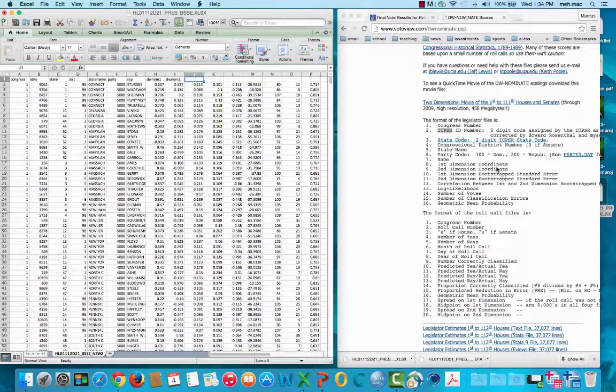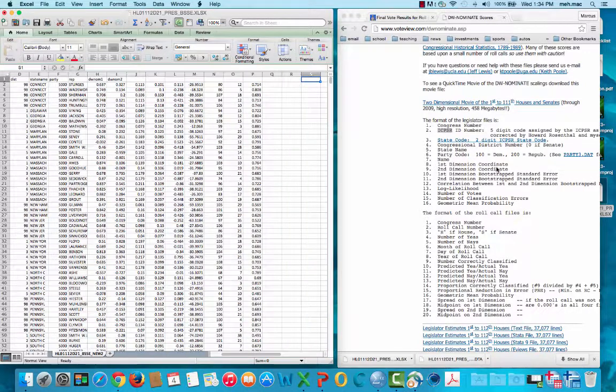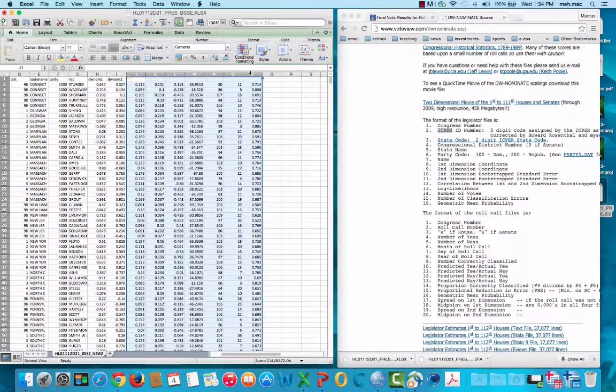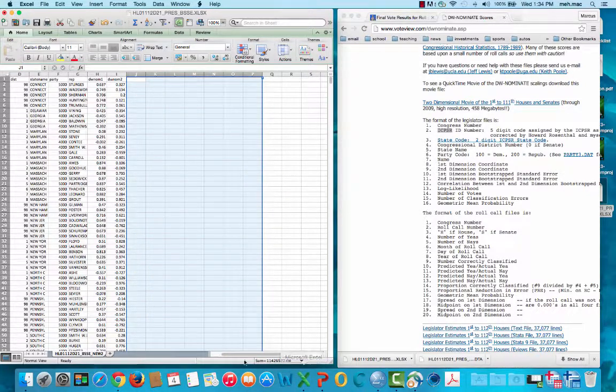The rest of the stuff we don't really need, and in fact, to keep you from getting confused, it might be better off just to delete everything here. So I'm going to select all those rows. I'm going to right click and delete.